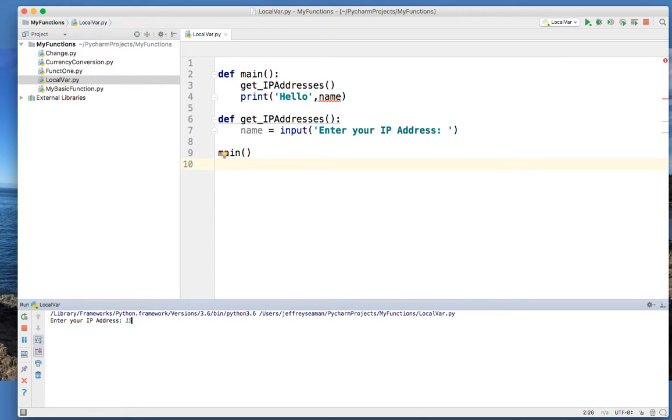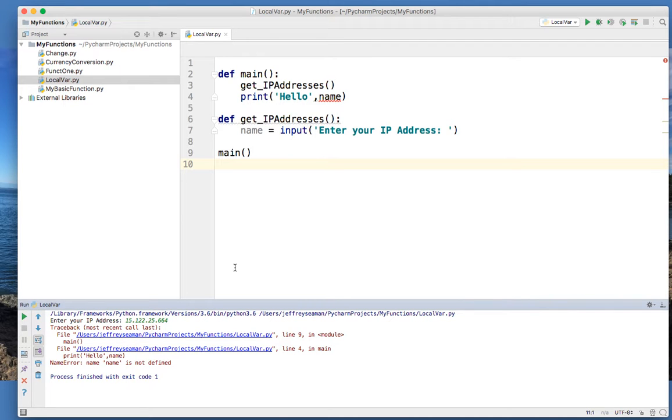There we go. Now if we run this, it's going to blow up. Watch. I'll put 15.122.12.1.5. Enter. It blows up. Why does it blow up? So a local variable can only be used within its region.